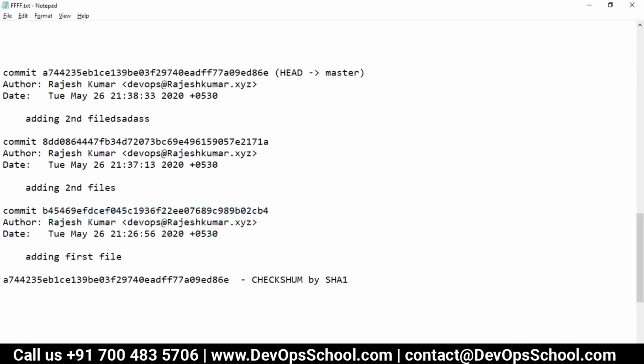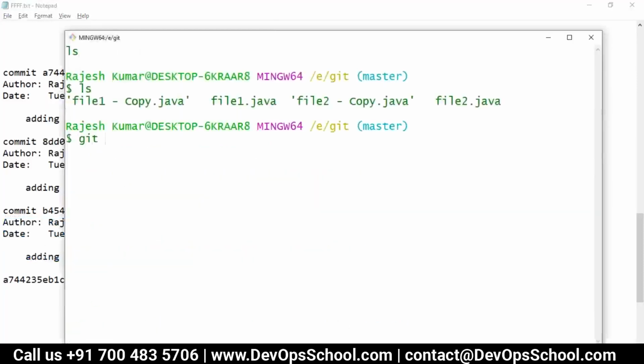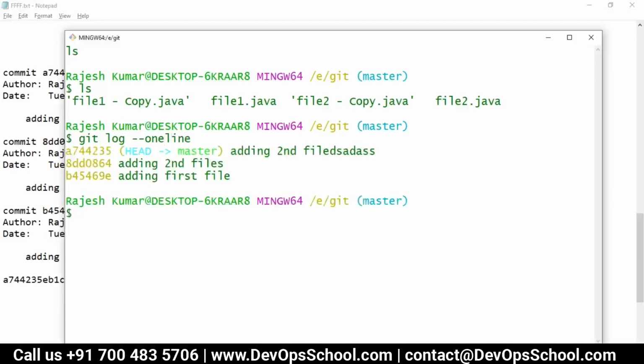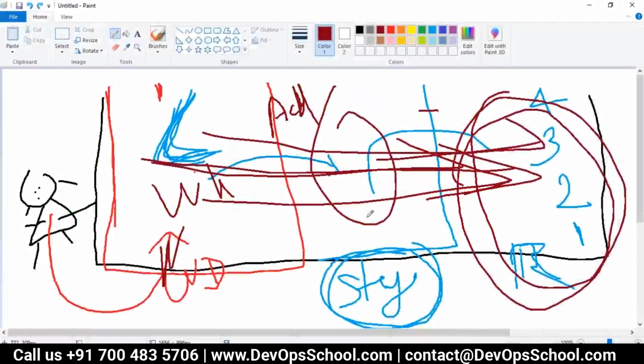If I check out this one, I get only these two. Let me show you here. So I did 3 commits. Here, how many commits do I have? I'll put it in a short way, one line. And you see here I got 3 commits. And now how many files do you have? So many files. Now I want to do it the reverse way. Let me clear this.